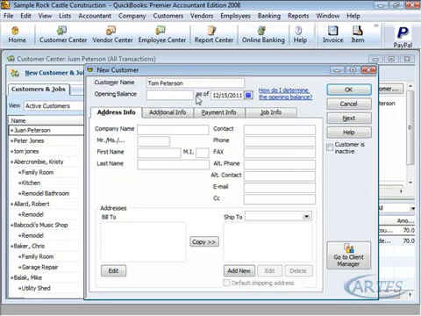Company name, if he has one, I'm going to put that in there. I'm just going to put in his name here, Tom Peterson. Notice it put it here. I'm going to press enter to put in his address. Now I'm going to put my address in here, 255 West 36th Street, on the 8th floor. I'm in New York. Let me make this short. And I'm going to put in my zip code. And I'll say OK.